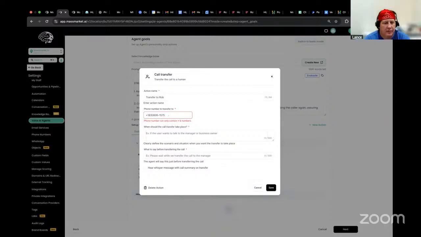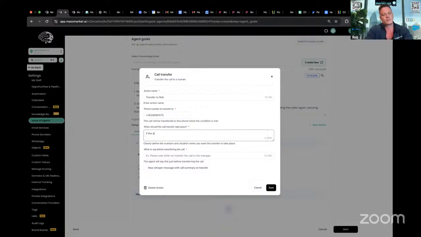So again, that's why you try to go HighLevel, to keep everything running smoothly. You know what's going on. If the contact is free now to speak with Rob for 20 minutes. Awesome. Oh, here, whisper message with call summary on transfer. It's pretty cool. Save.